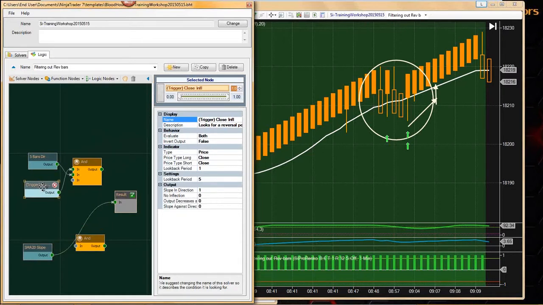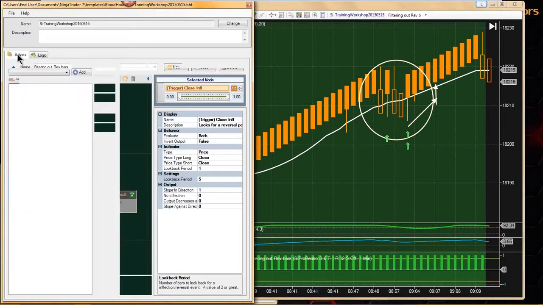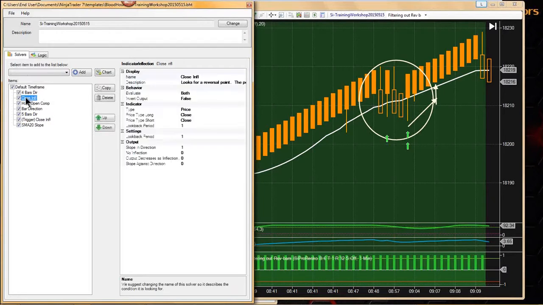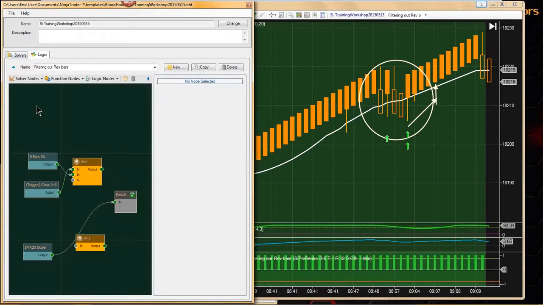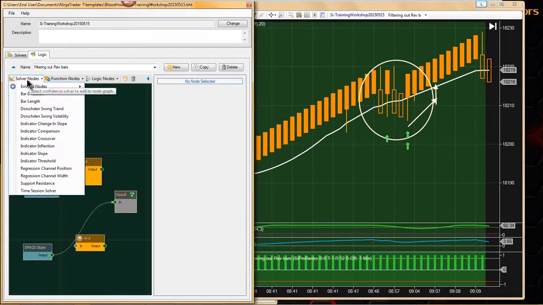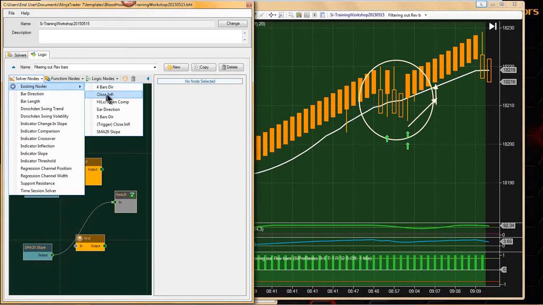I'm going to need to build another inflection solver because I don't want to change that look back period to 5. I don't want to change that back to 1. So let me build another close inflection. Actually, I already have one here with the look back period of 1, so I'll just use that one. To use the one I've already built, I can go to existing nodes, and there it is. So here's that inflection solver with the look back of 1.